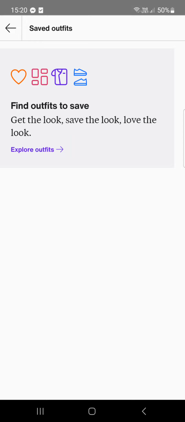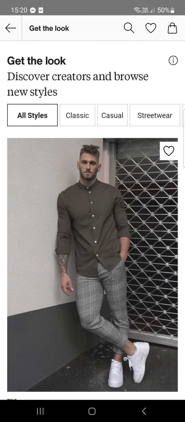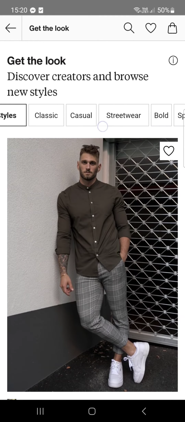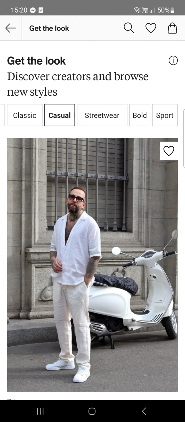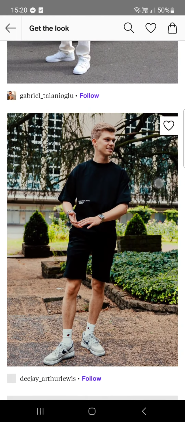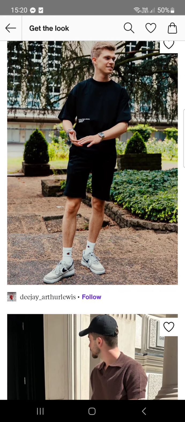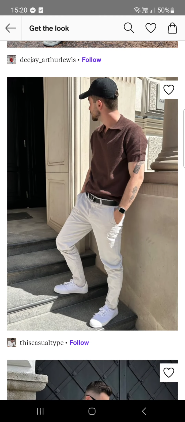If we don't have any yet, we didn't use the application so far, then we can just tap on explore outfits and find some inspiration. Here at the top we can select the style that we want to look at, and then from here we can save the outfit. So that's pretty much it for this video.